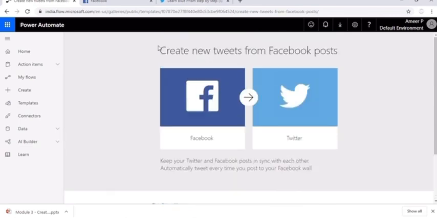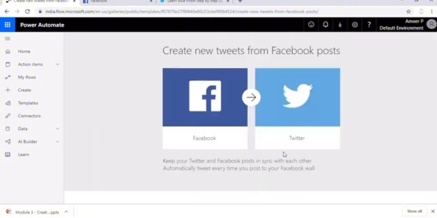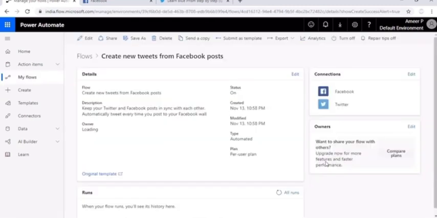Okay, once you click on create flow, you can find the details. You can see the flow's name: create new tweets from the Facebook post. This is the name. If you want, you can go ahead and edit it. In the details you can see the status is on, it was created on November 13th, that is nothing but today, and the modified date.